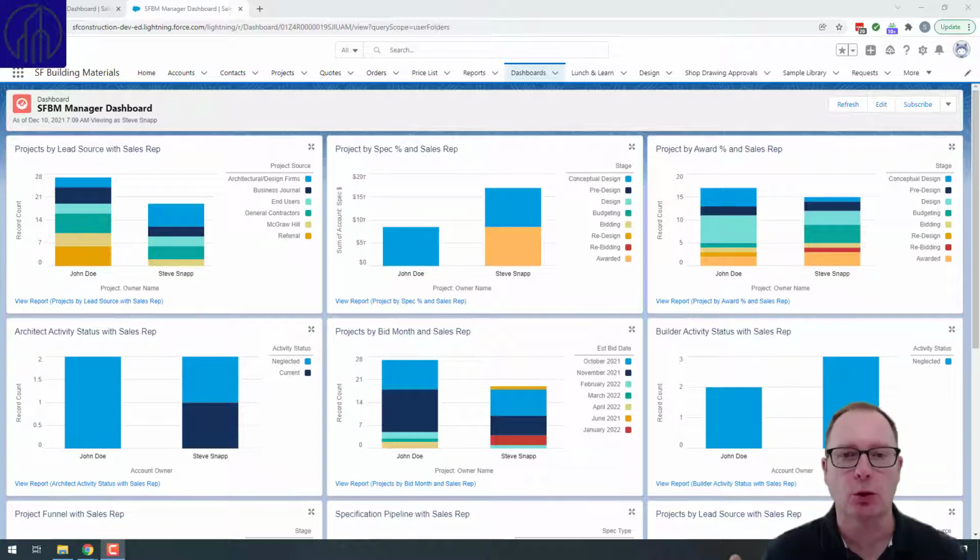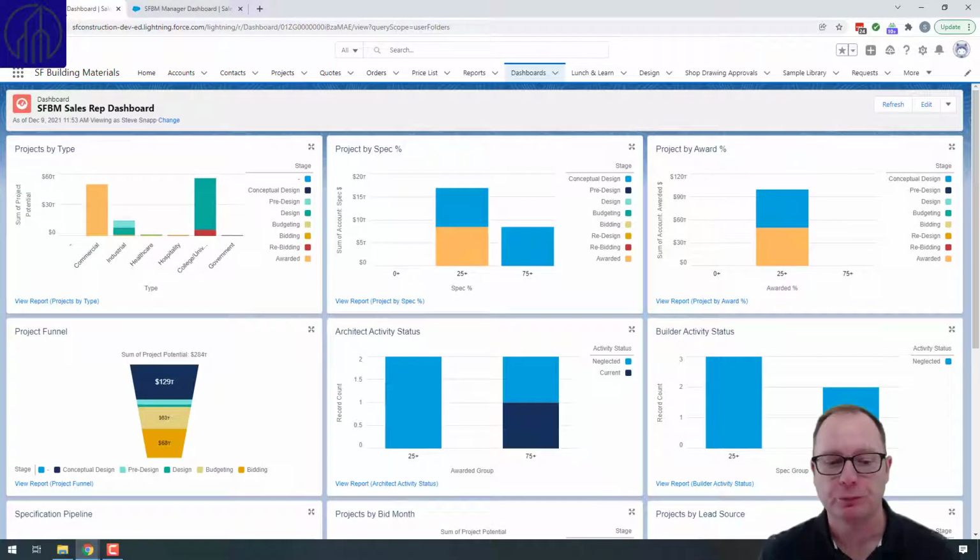Now, our dashboards are designed to reinforce some key principles related to how you leverage information in Salesforce for Building Materials. In this example, I'm showing the rep dashboard where we're showing their pipeline or their projects by spec percentage, etc. We've got another video where we go through this in detail. The concept here was we want to take information from that project object and roll it up. So things like spec percentage, and while I go through this longer in another video, I just want to give you a quick glimpse if you haven't seen that.